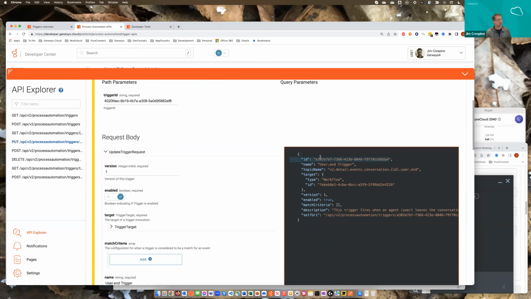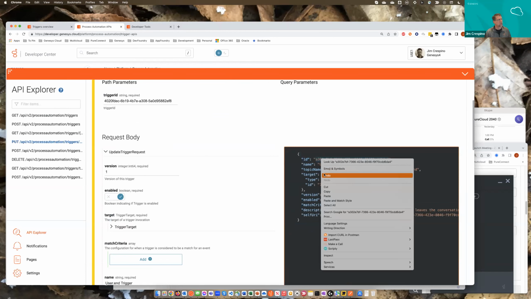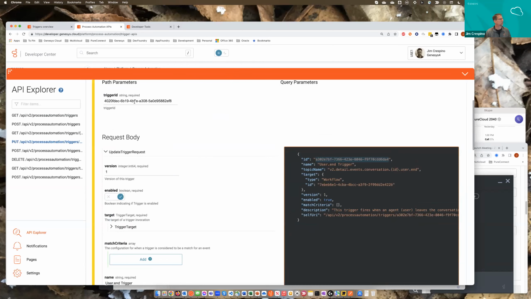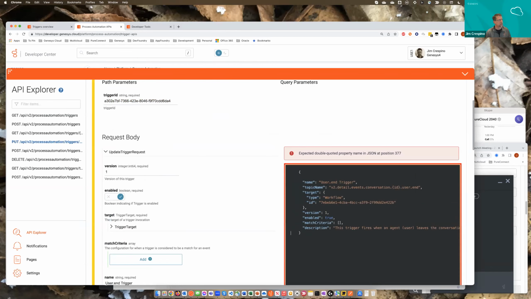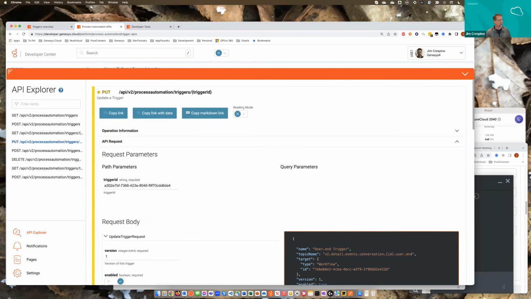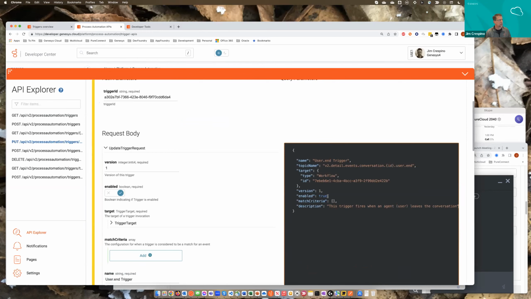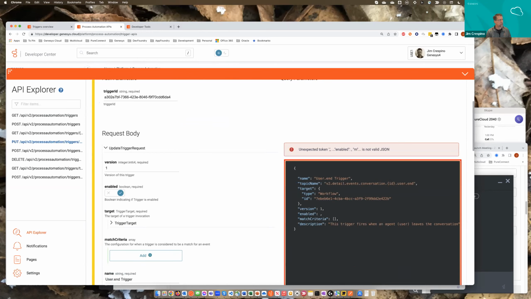One thing, I've got to modify this because you can't just drop the JSON in. So I'm going to put the trigger ID here and get rid of it out of the JSON. We don't need it there. Get rid of the self URI because that's not necessary. All right, so then I'm going to update this to false.